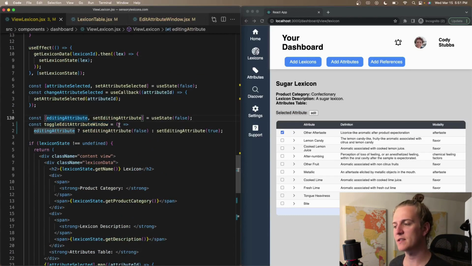So editing attribute is a state that's set initially to false. If there's no selected attribute upon the initial rendering of the page, then there can't be an editing attribute state. So we set it to false. This toggle edit attribute window is going to check if that editing attribute is true or false. If it's true, then it's going to set it false. If it is false, then it's going to set it true. So that's why it's called toggle. It goes back and forth.